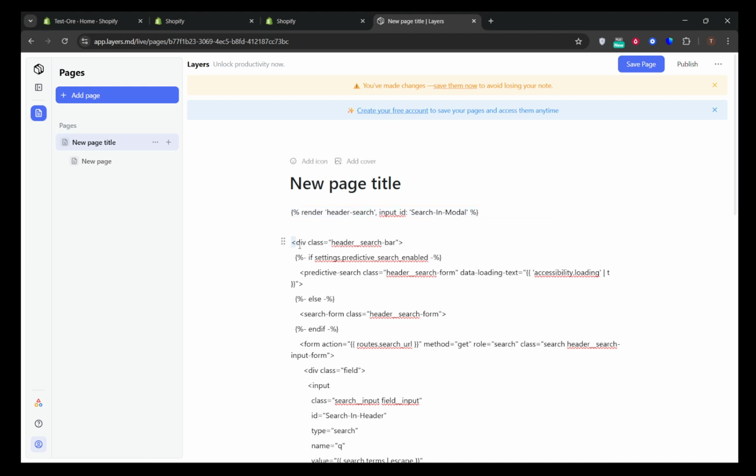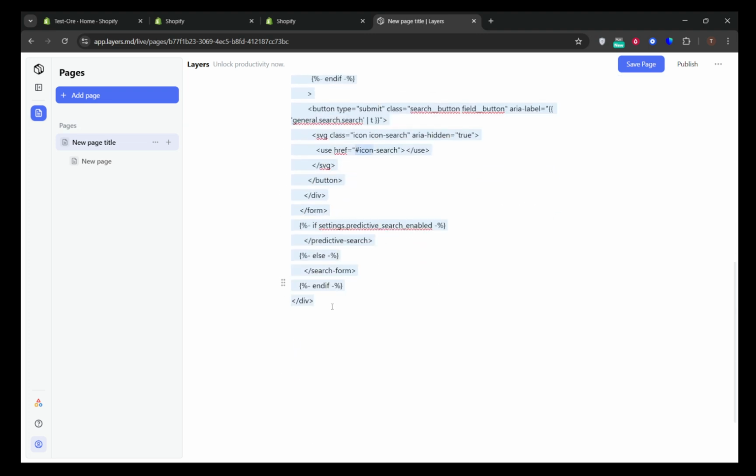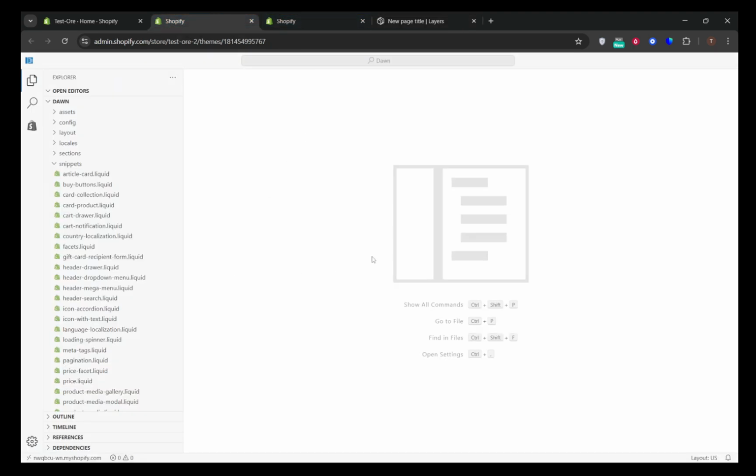We're going to replace this line with the code for a permanent search bar. Go ahead and either remove or comment out the existing render line. In its place, paste the code snippet I'm providing.